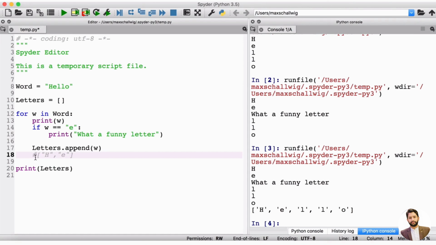Now we're going to go through the for loop again, and we're going to take the value L. We're going to print L. We're going to check if it's equal to e. It's not, so we're not going to do this. But we're going to add the letter L to the end of our list. So now our list looks like this. And now we go through it again, and w takes on the second L. We print L, check if L is equal to e. It's not. And now we once again add L to the back of our list.